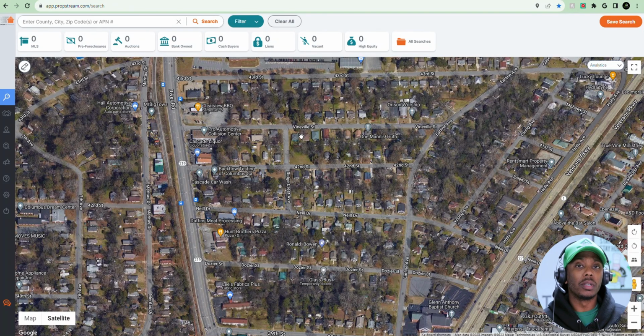In this video, I'm going to show you how to comp properties by using Propstream. Now, if you're like me and don't have a real estate license, this is probably going to be one of the best resources for you to use to comp properties correctly so you can see what property values are in the specific area or market that you are targeting. So let's not waste any time. Let's go ahead and jump right into it.